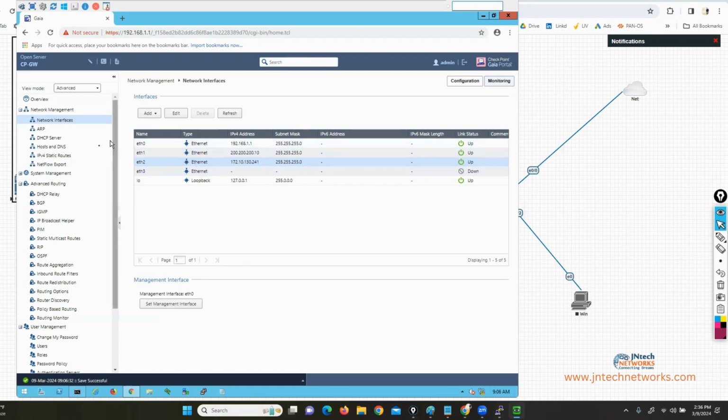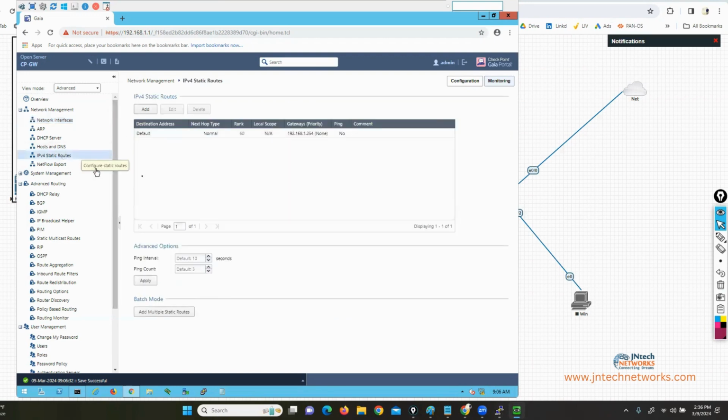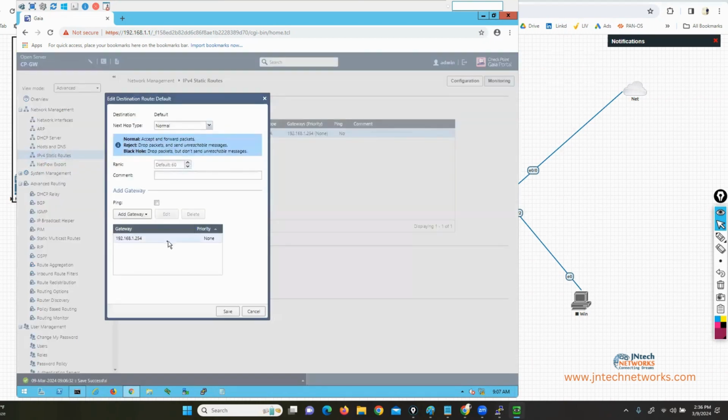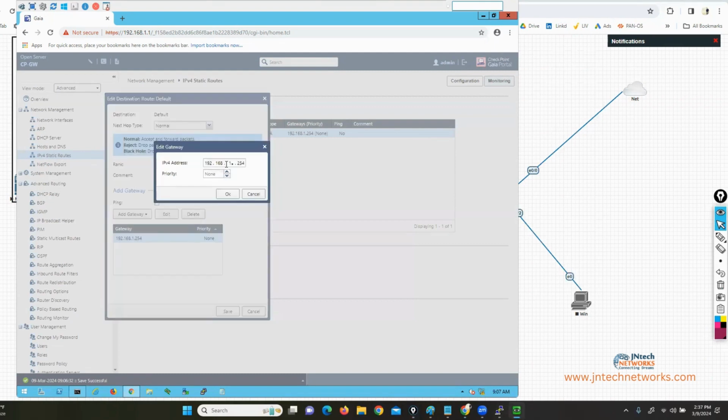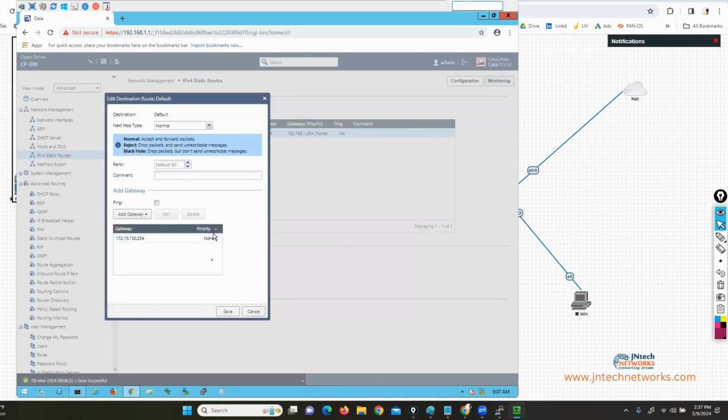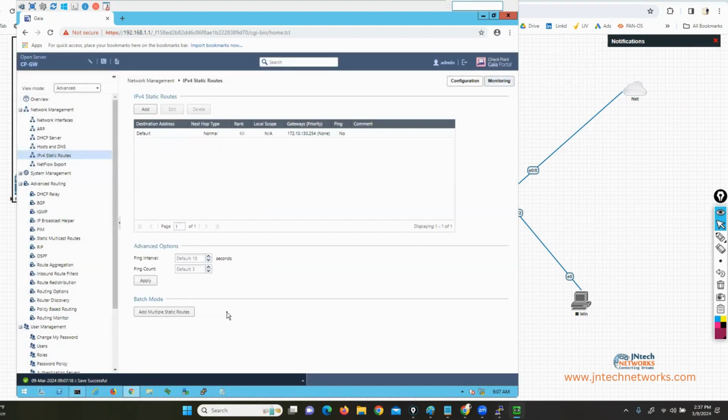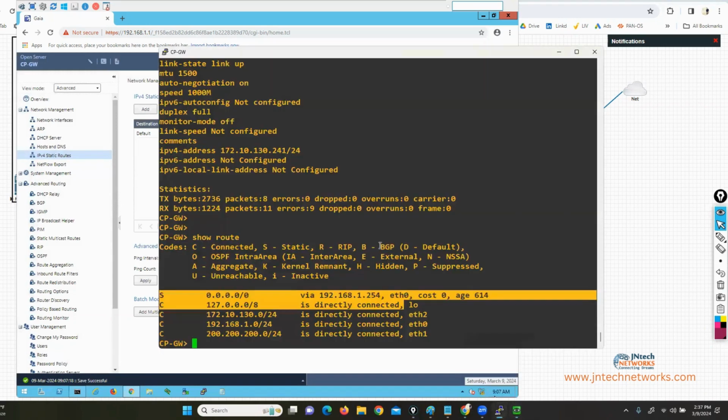IPv4 static route. We can click on entry. Here we have a default option. Let's change here the gateway. Now I'm changing the gateway. I'm using 172.10.130.254. You can click on OK. You can click on save. And now we can verify our connectivity. Wait.